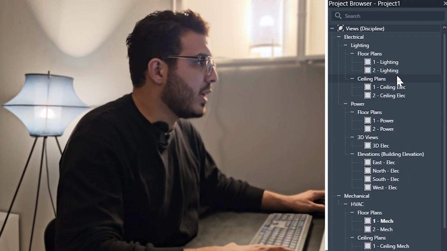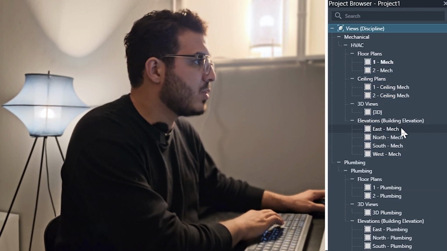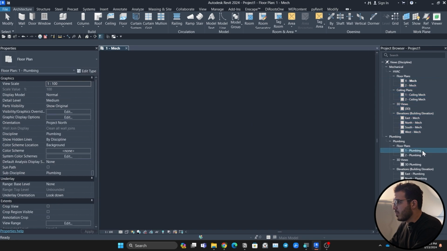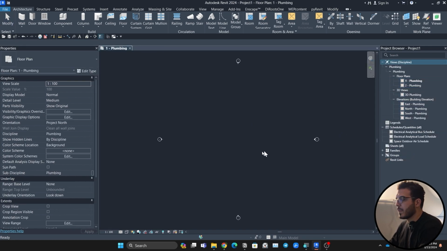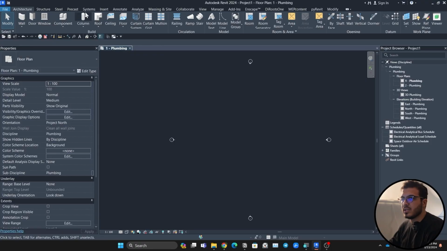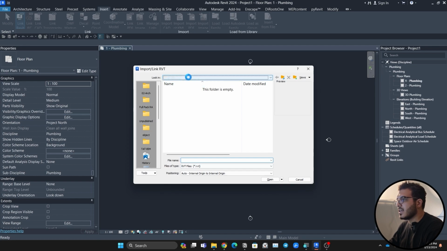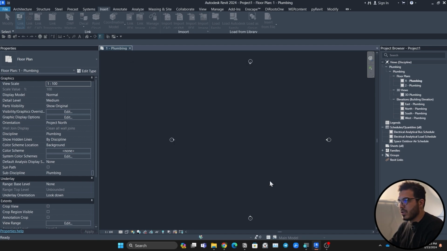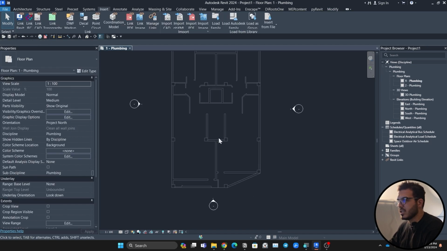Another step that I want to take is to delete the views that I don't want. I don't need the lighting views in here. Let's open one of the plumbings in here, and then delete the HVAC ones in here. And then we are good to go. The next step is to bring the architectural file or link it in here. To do it, let's go to the Insert tab, and in here you have the link Revit, and let's select the Revit file. Click on open, and it's simple as that. And now our model is in here.